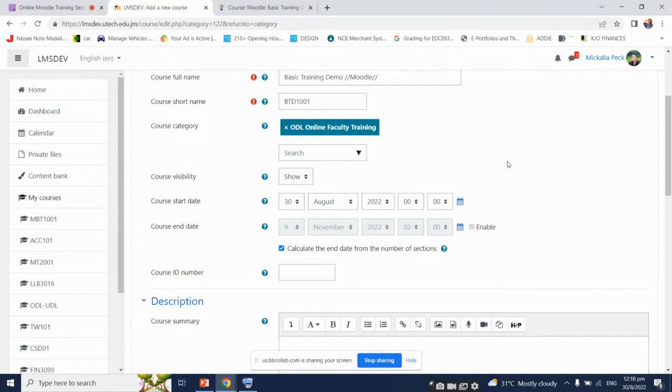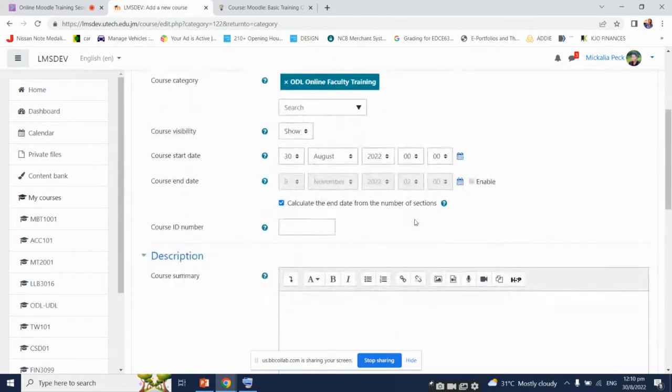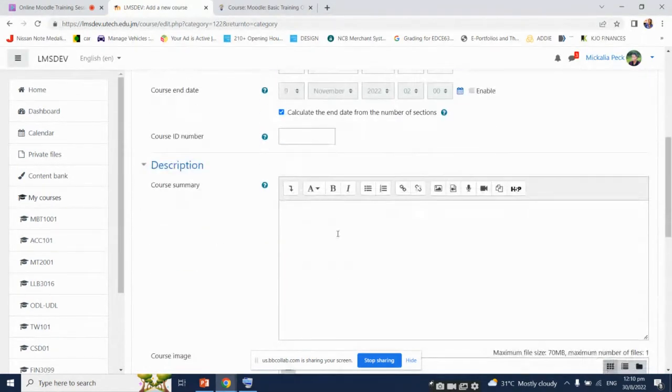All right, and we don't specify a course end date. You'll realize that this is grayed out, because at the end of the semester, the courses are reset for offering for the next semester. We're not required to fill all fields. Course ID, same as course code. We're not going to enter that.